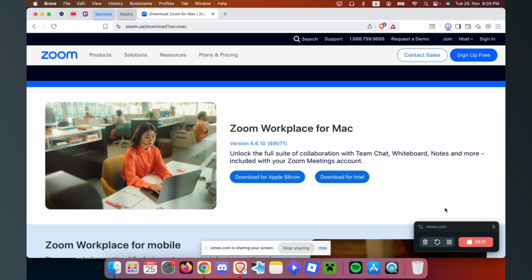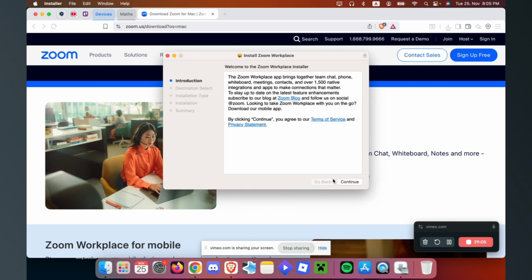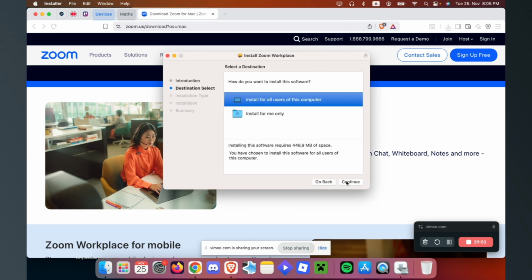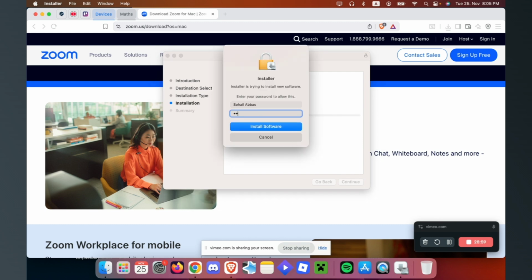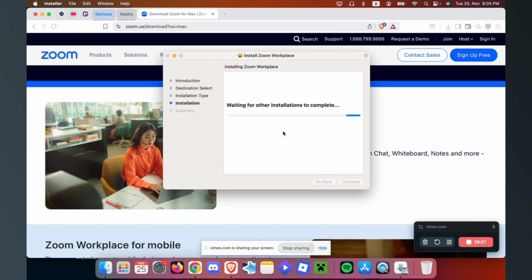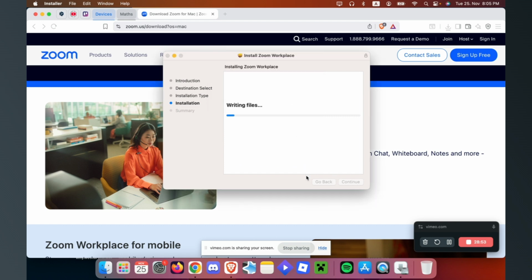Then wait for it to download. There you go. So I'm just gonna now open it up. I'm gonna click on continue, install. I'm gonna put in my password. Let's give it all the access it wants. And now you're gonna wait for the installation to happen. So I'll show you guys when it's done.